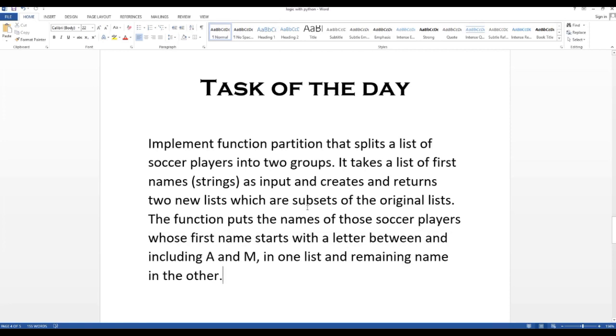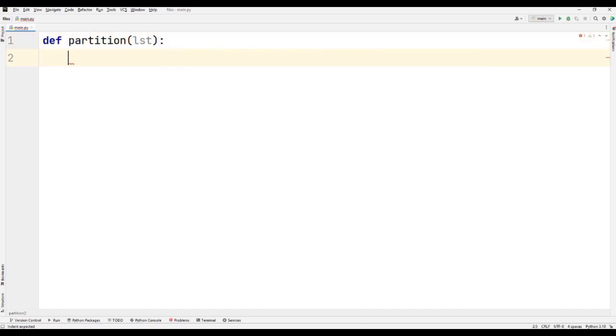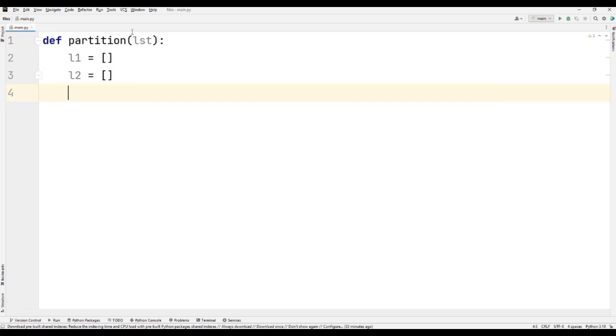So this is the basic program. First of all, we have to make a function that takes a list. I just name it LST. What it will do is create two lists, so we have to initialize two empty lists for this, L1 and L2. I initialize two lists because this function will create two sublists of that main list.